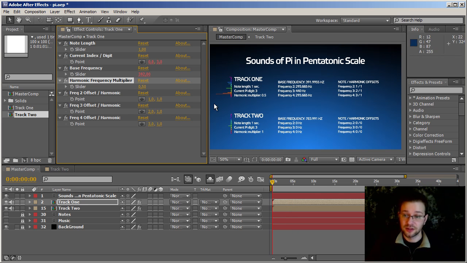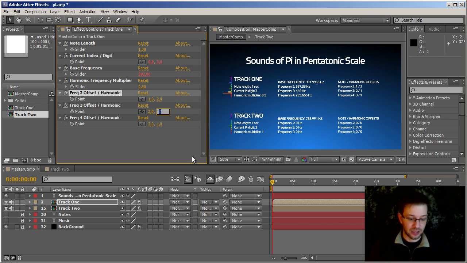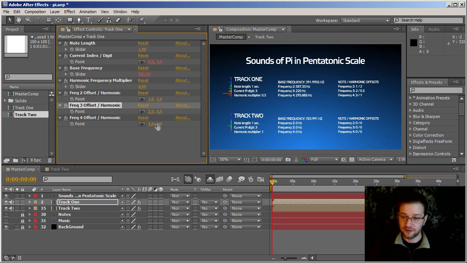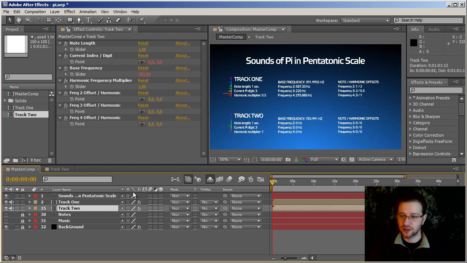But I can also multiply each of those additional frequencies separately from the harmonic frequency multiplier, which is global for a given track. So let's just do that. I'm going to multiply this by 2. I'm going to multiply this by 0.5, and I'm going to leave this one as it is. So let's just listen to this. Okay, so that's it. All notes just play along really nicely. So let's go ahead and add track 2.